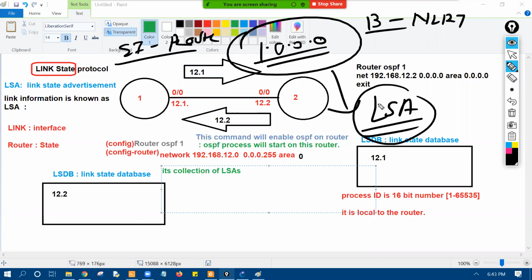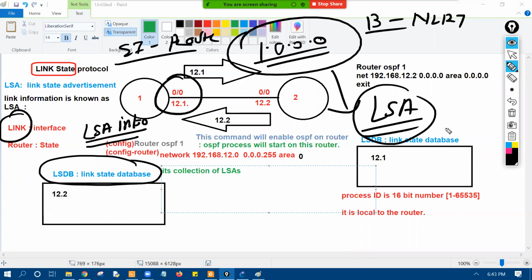So in this OSPF case, what happened? The router will not advertise the route. It advertises the LSA information. And what is LSA information? The information about your link, and that will be stored in the LSDB table. And as I told you, you are going to learn this information in a dynamic way. Of course, we have a timer for this, we'll see that, don't worry.